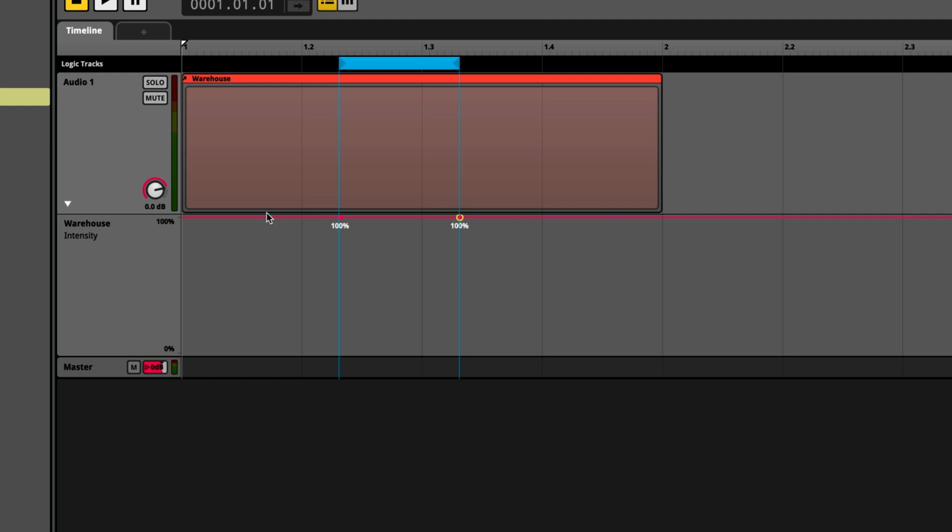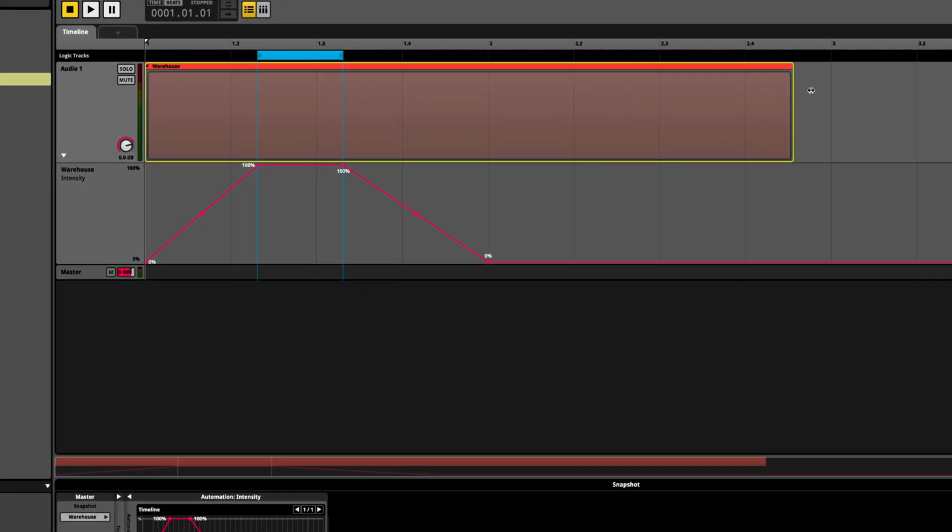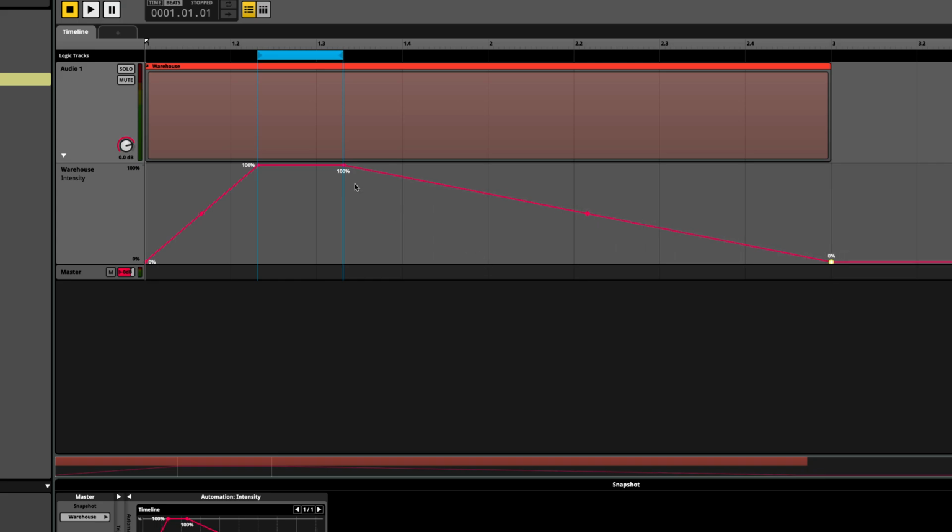And we'll have maximum intensity during the loop. And then we'll have an attack and a release. And I'm going to make the release a little bit longer. So let's make it 3. Drag it out. Something like this.